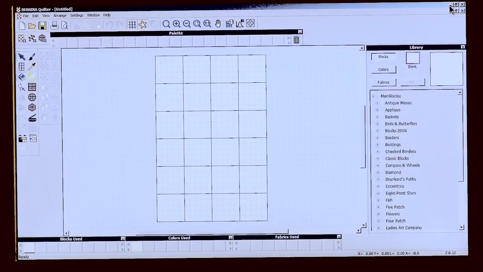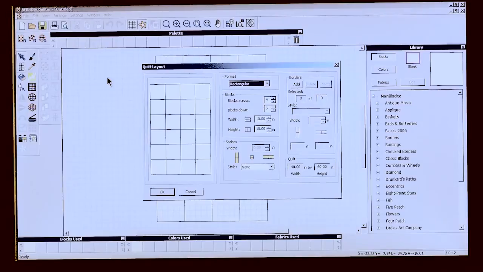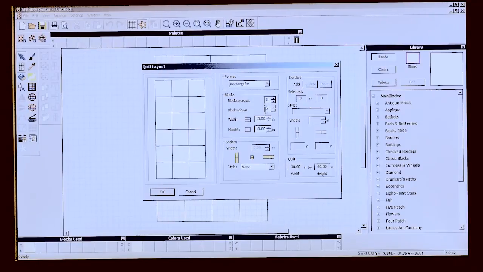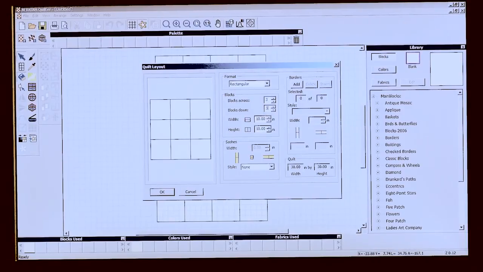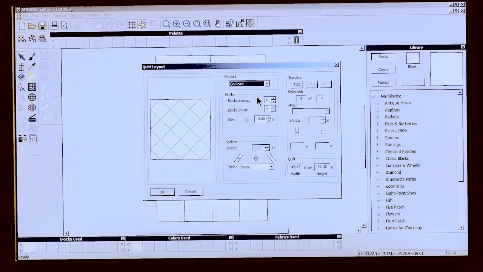So now my Quilter program is open, and you can see by default it has a quilt in here which is 4 blocks by 6 blocks. Well, the quilt I'm going to show you today is just going to be a small wall hanging, and I want to change it to have 3 blocks by 3 blocks. So we can open the Quilt Layout dialog box, and I can go here and change it to 3 blocks across and 3 blocks down. I can also, if I choose to, put this on point, but for our purposes today, I'm going to just put it to the squares.